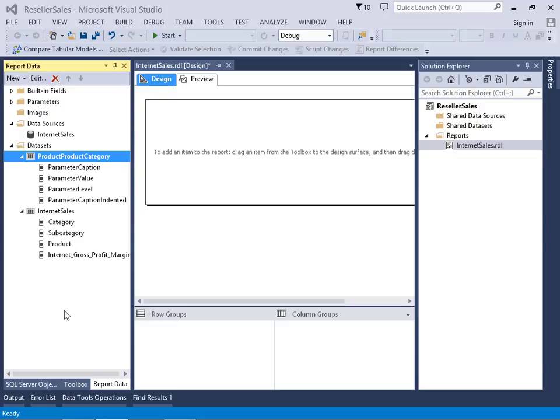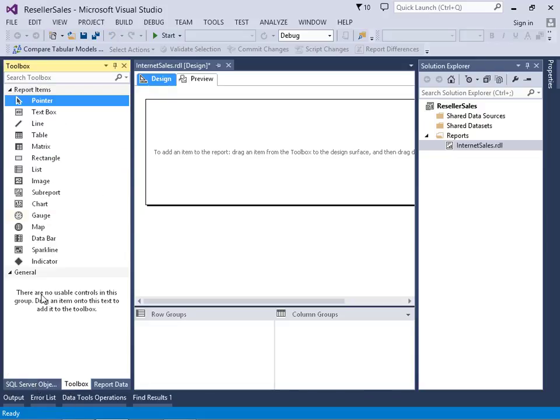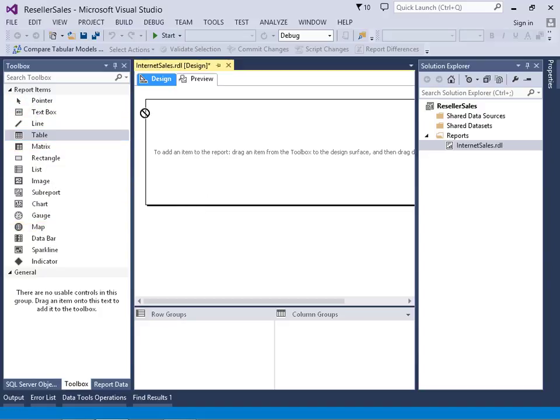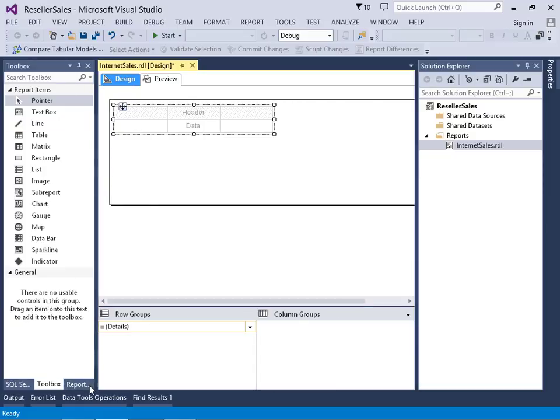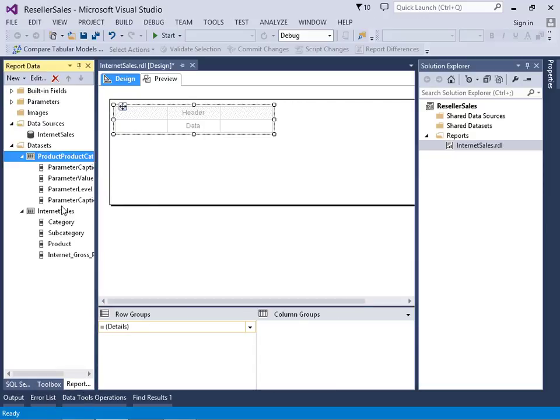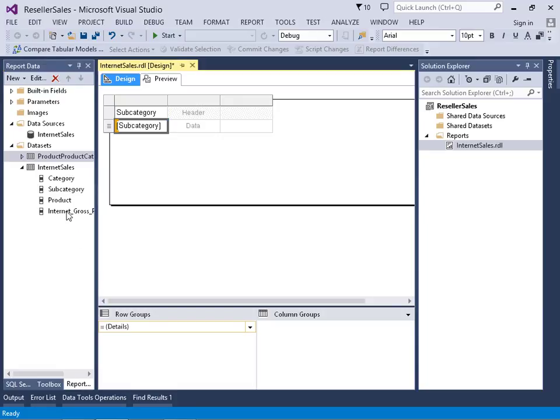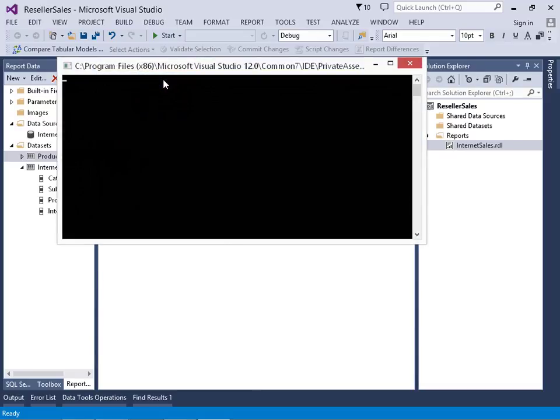Here we're viewing the report data, but if you notice on the bottom there's other tabs. One of them is toolbox, and what we're going to do is grab a table and drag it to our report surface. Now we can go back to the report data and drag those columns we want in the report. We're going to drag subcategory and gross profit margin, and then click the preview button.